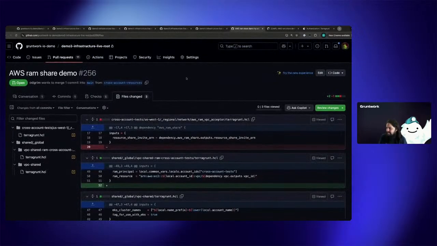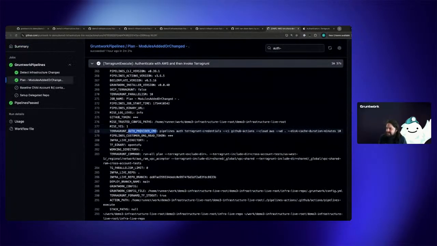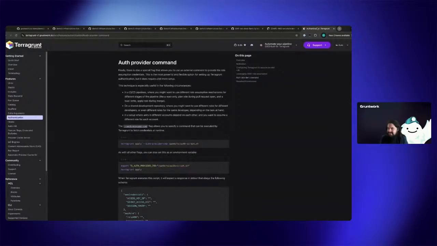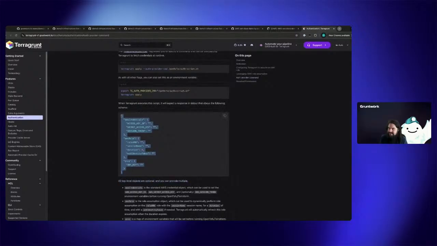I just made a simple PR that I applied earlier just to make sure it works and make sure the demo gods are on my side here. But simple change. And the way we feed this in our Pipelines product is we specify this Terragrunt auth provider command envar, which specifies Pipelines itself as its auth provider command. Pipelines will figure out what directory you're in, figure out what account that directory maps to, and then give you ephemeral credentials just for that. And you can find out more about this auth provider command in these docs, where it gives examples of how to put it together and the output format.